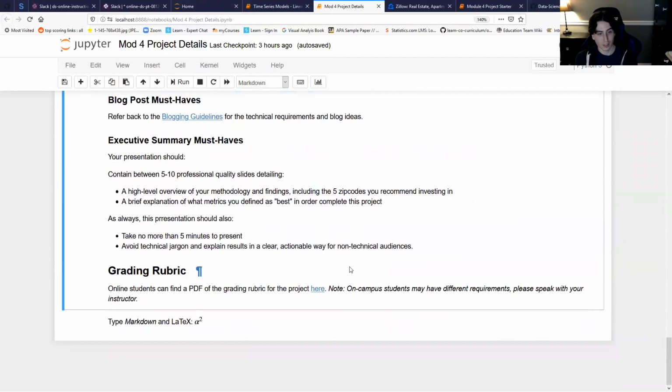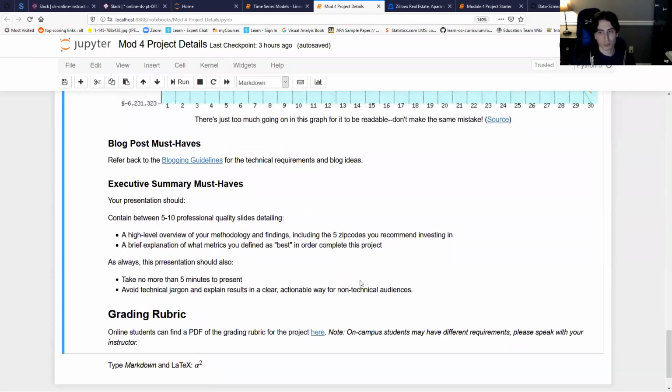And that is the basics of what you need to have. The executive summary, the PowerPoint and stuff, that's going to be about the same thing as usual. You just need to make sure you include those 5 suggested zip codes to invest in, and then an explanation of the metrics that led you to that decision. So does anyone have any questions on the requirements before we start looking at the data?